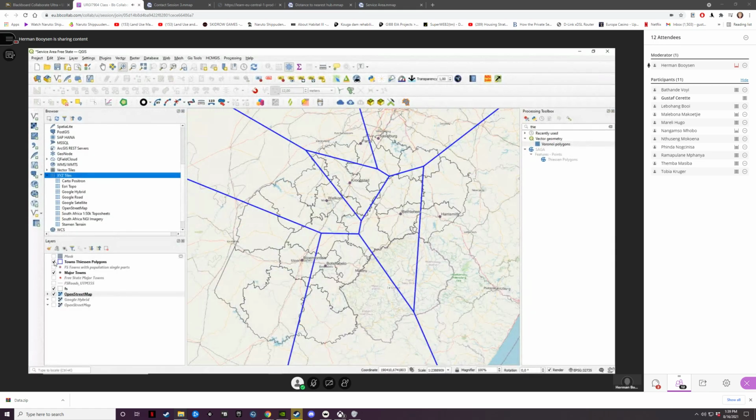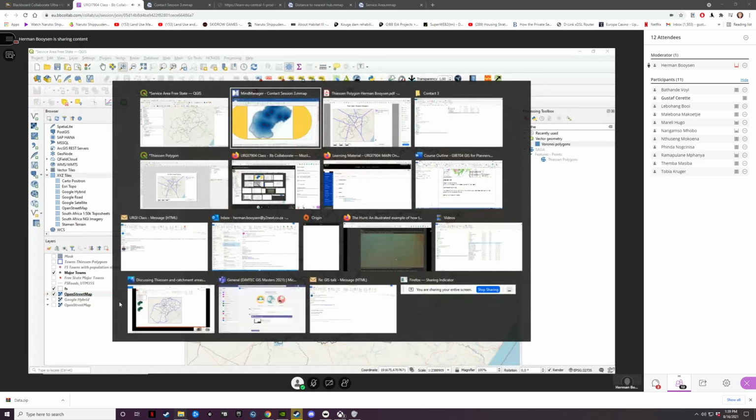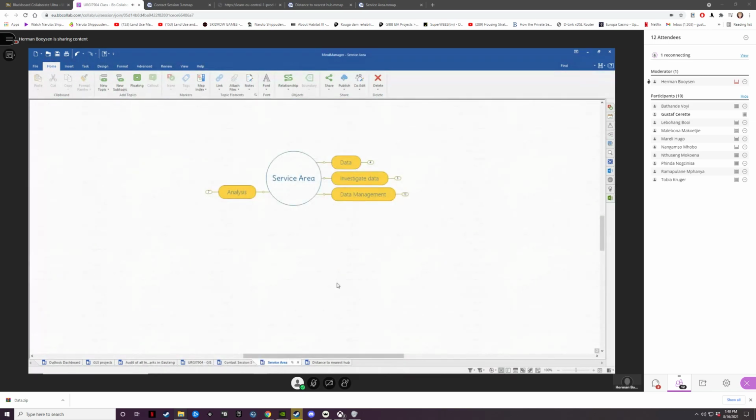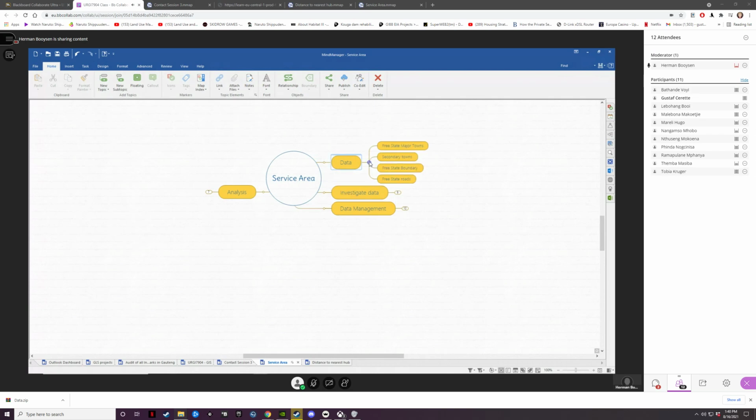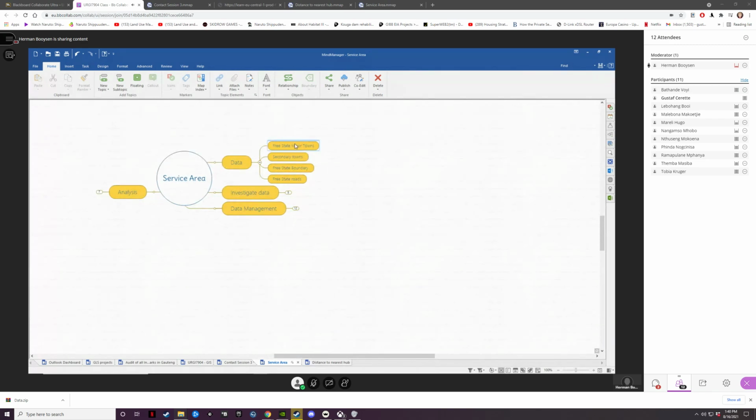I'm going to switch off my Thiessen polygons, and I'm going to look at the mind map that I've provided, the surface area. So the data that you're going to use here, I think, is only the major towns and the Free State boundary and the Free State roads. You'll find it in that zip area.